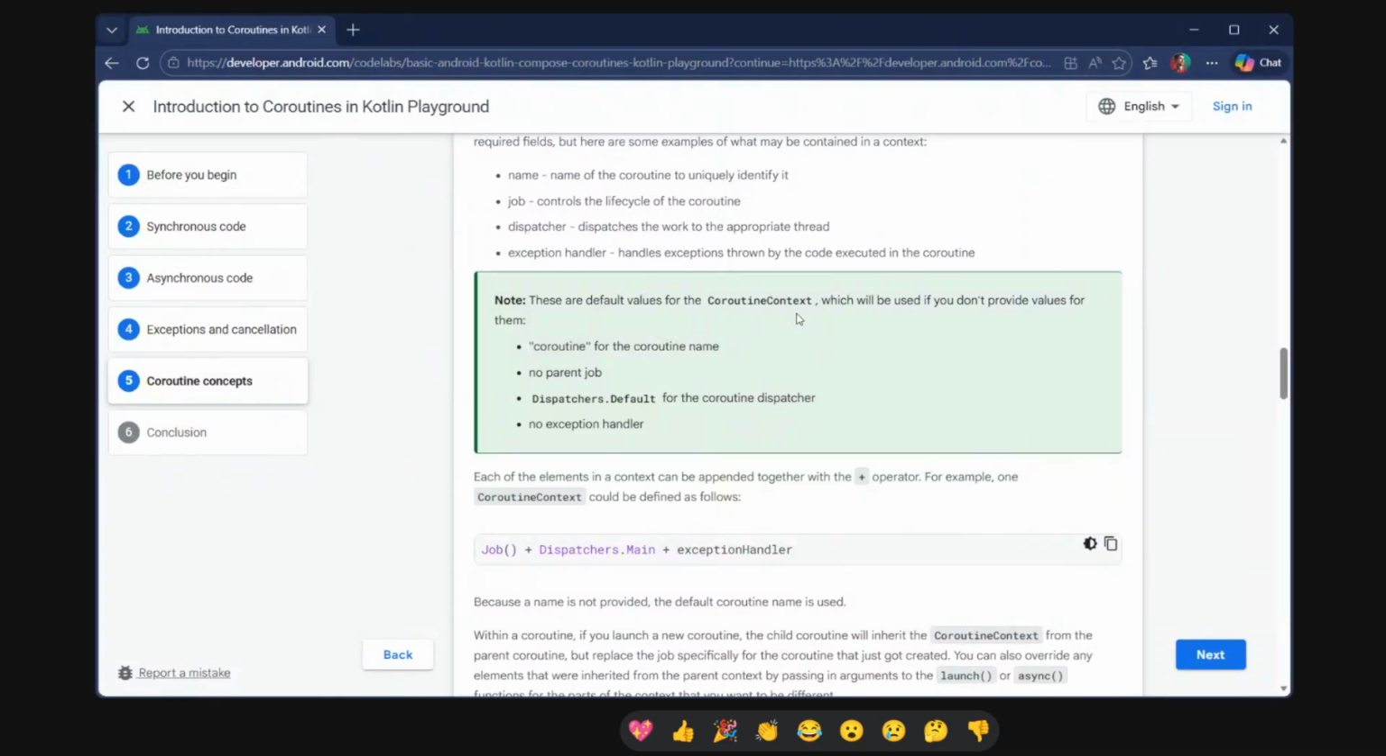Use launch when you don't need the result, because it is just fire and forget. It will not go deeper into anything. But when you need the output, you can use async. The fourth one is the suspend function, which is very important. A suspend function means this function can pause and resume without blocking the thread. This is like the magic of coroutines.